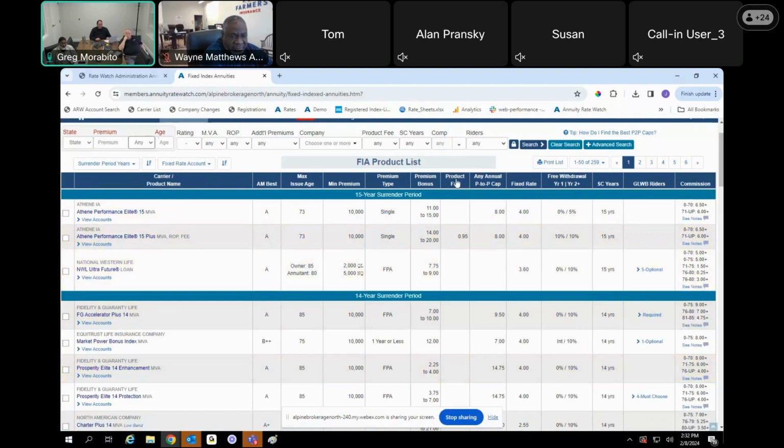Product fee. There are three types of fees that we cover in Rate Watch on fixed products. This is a product-level fee, which for the Performance Elite has to do with liquidity benefits that become available to you for a charge. That becomes the Elite Plus product. And so that's the product fee.